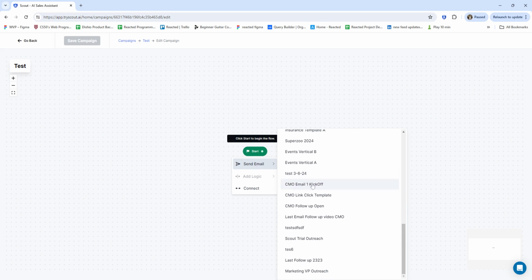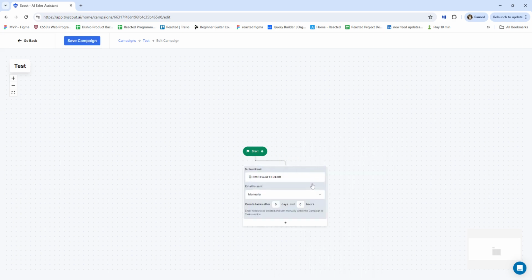Let's go with email one kickoff, as I made a template. If you don't have a template, you can create one in the template section, or you can also build one actually within this flow, and I'll show you in the next step an example.